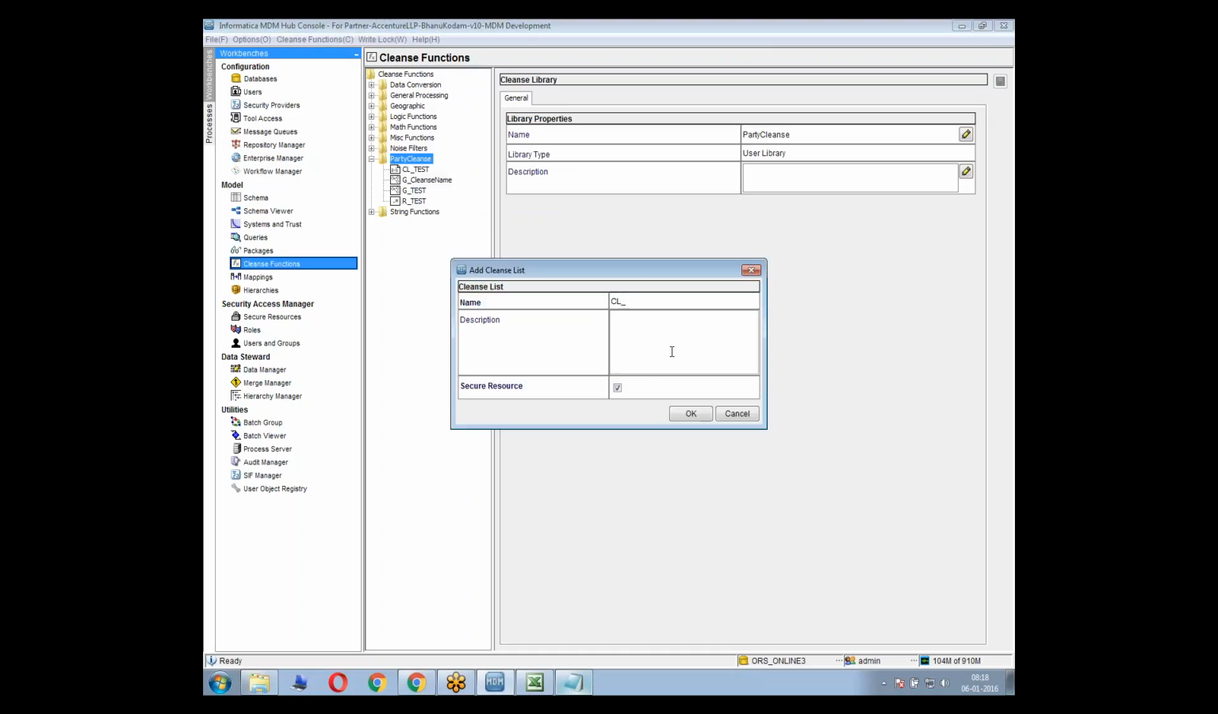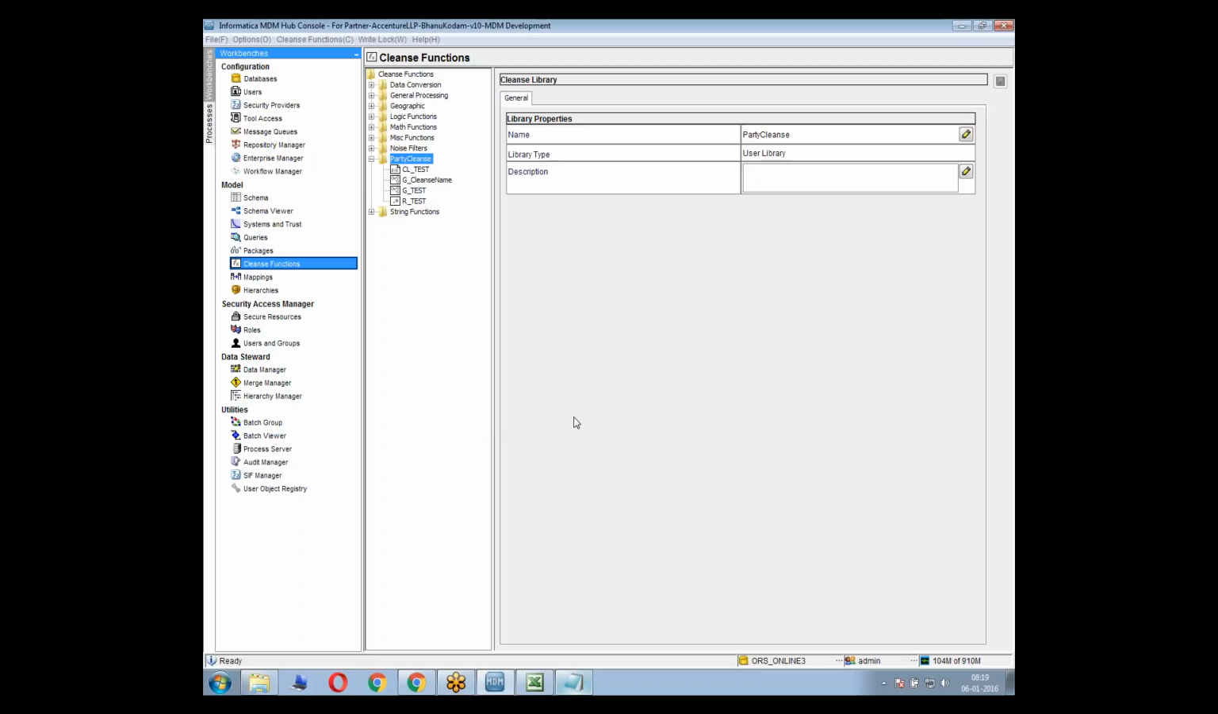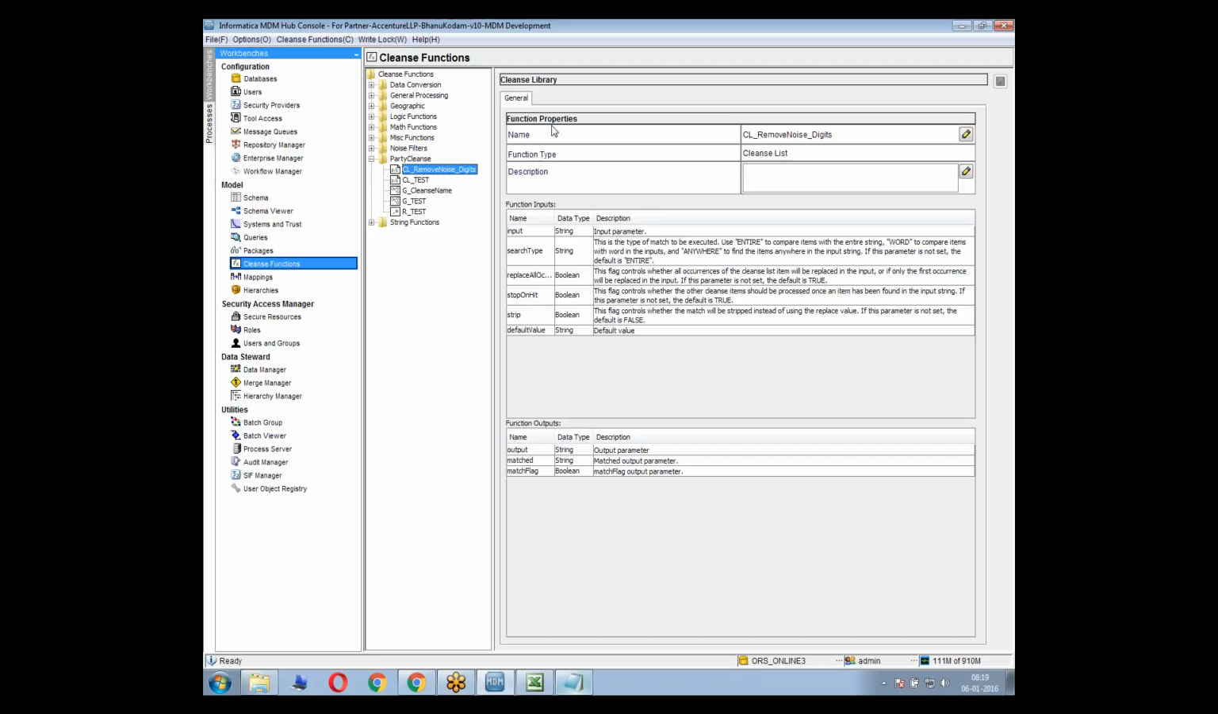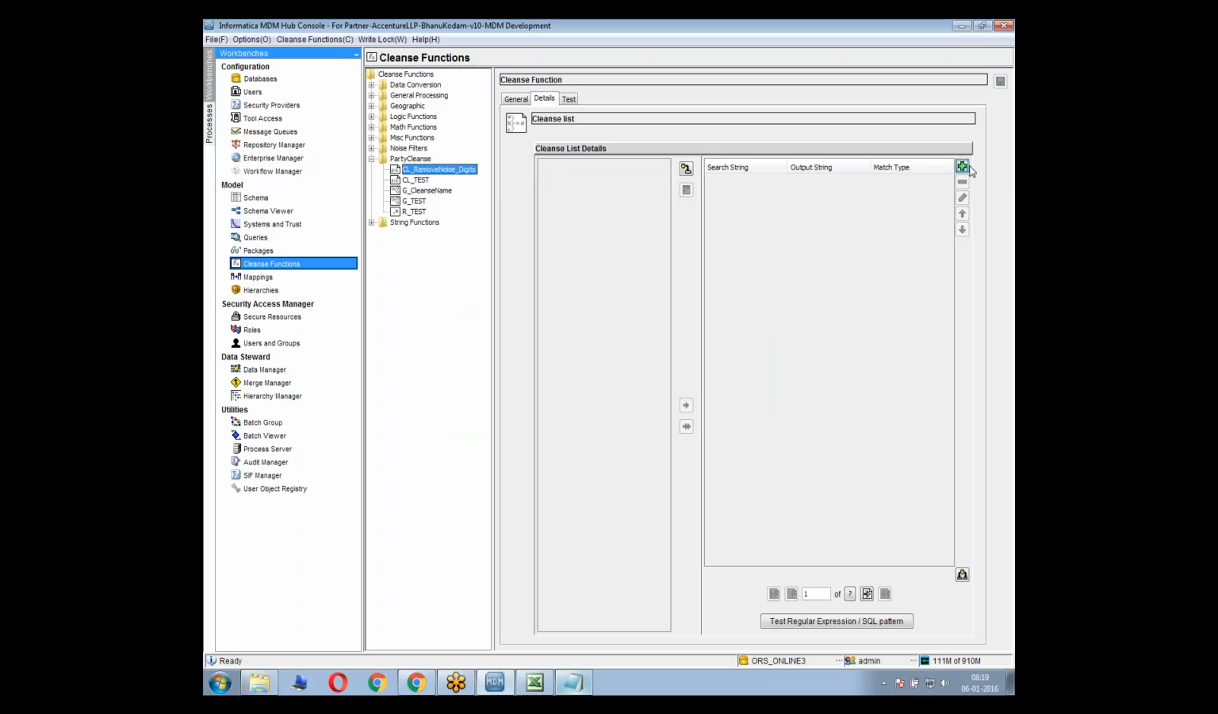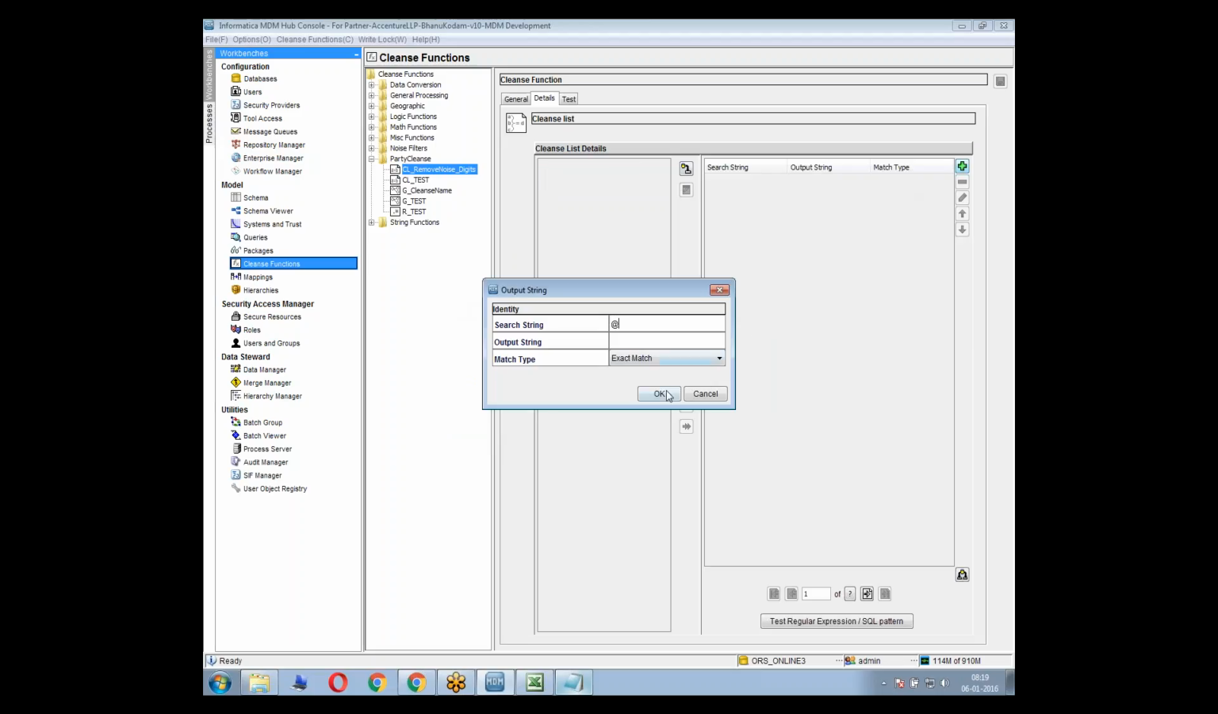So cl, cleanse list, what I'm trying to do: remove noise, digits. Okay, so that's simple. Noise means literally any character you can remove. You can do it using regular expression, or to get more control, we'll specify one by one. You can also use these noise filters here, but I'm showing it from scratch so that you can easily understand. So you add the noises, whatever noise you feel. This is one noise for me. This is a noise. Just add all the noises.